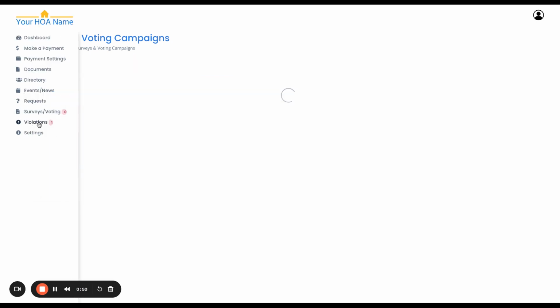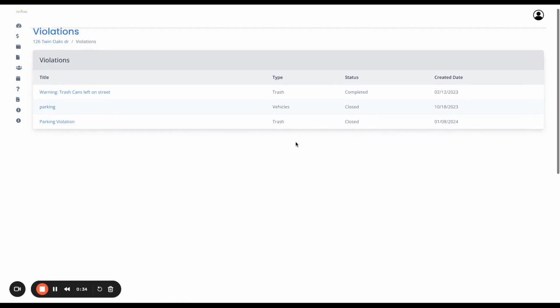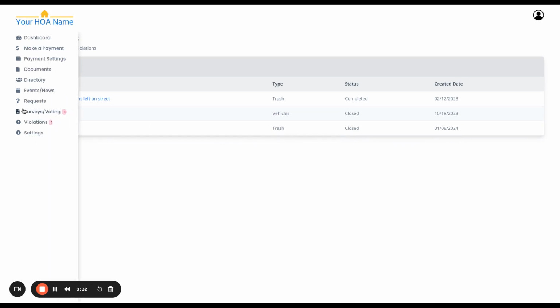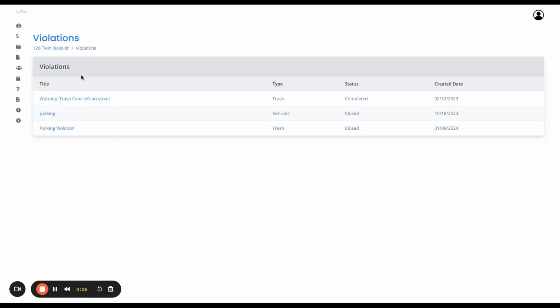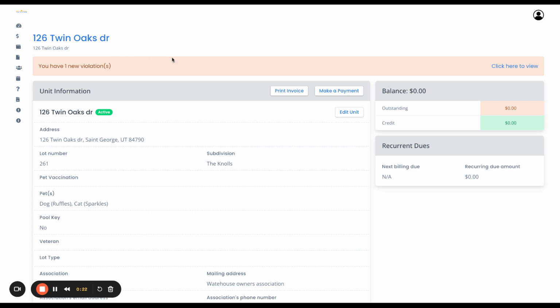The last thing I want to cover is violations. If you are doing something in your community that you're not supposed to, per the CC&R rules and regulations, you'll get notified through your online account, and you'll be able to view those particular violations here by going to violations. Now, this one shows me that I actually have a violation. So if I go, I can also see that on my account here.